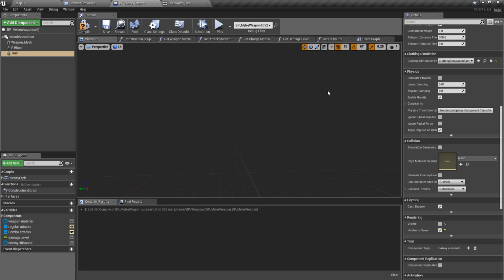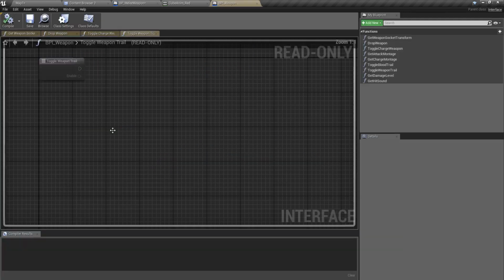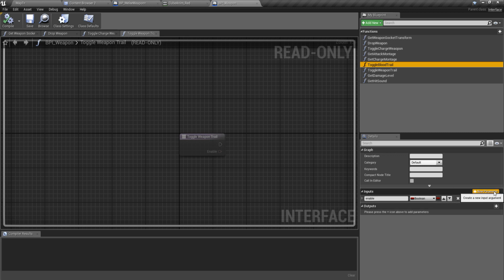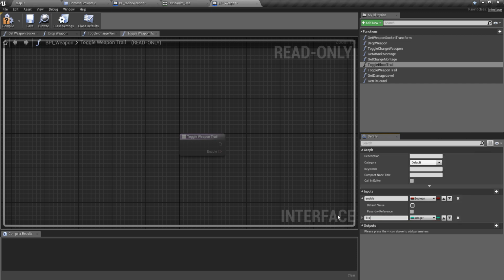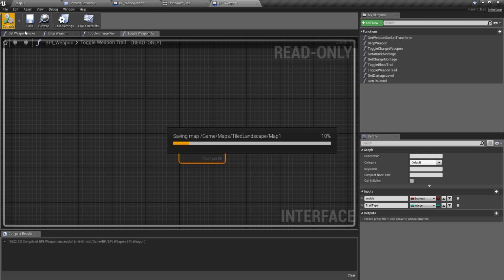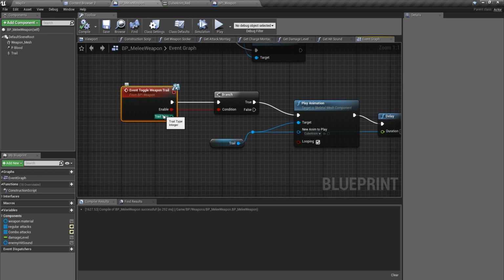Now under my melee weapon, I already have created this enable weapon trail, the toggle weapon trail method, which is implemented via this BPI weapon blueprint interface. And so here I'll add another input to this interface function. I'll name it trail type, and it should be an integer. Well, I defined it in the wrong function. Right, this one, trail type. Okay, compile and compile again. Right, and now I have this trail type integer input.